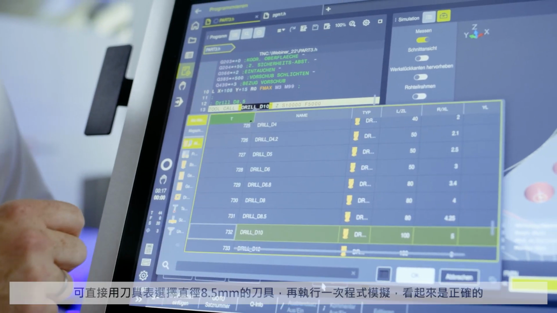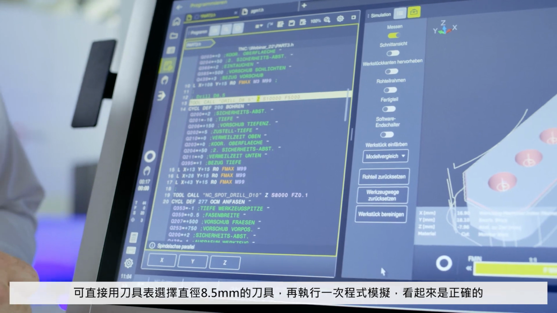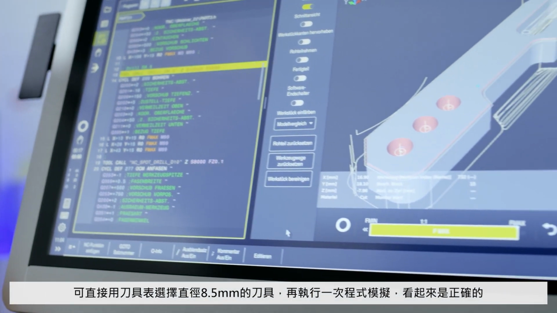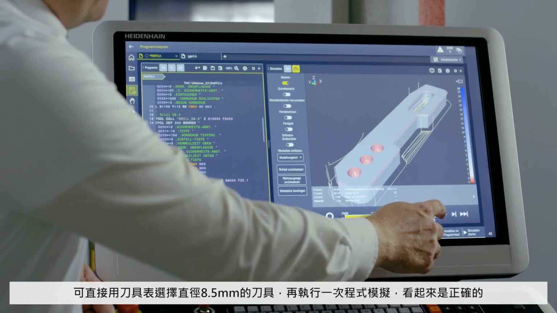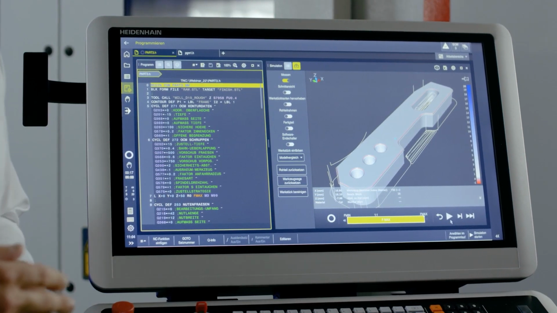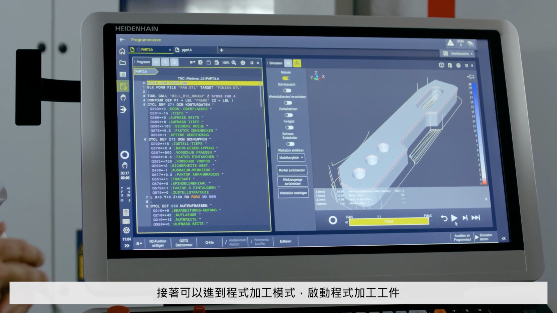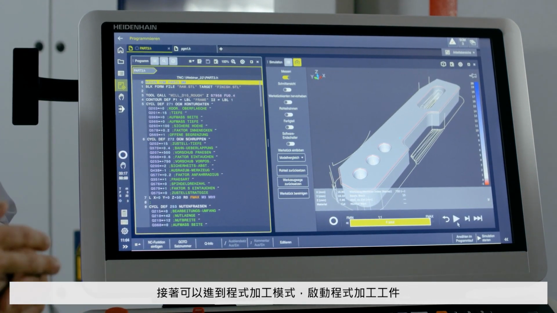I'll simply use the table selection to correct that in my NC program, and then start the simulation again from here. This machining operation now looks good. So we can move on to Program Run, where the workpiece will be machined.